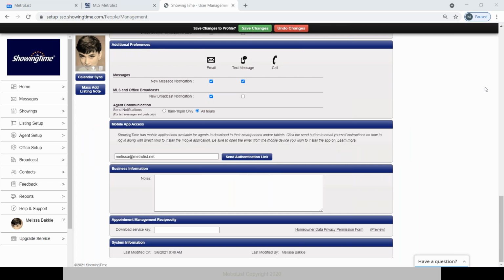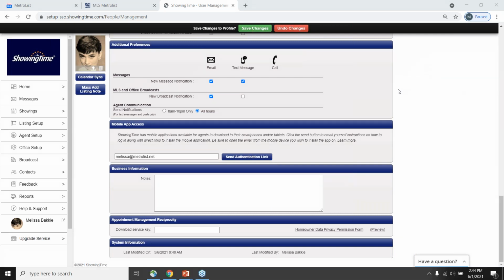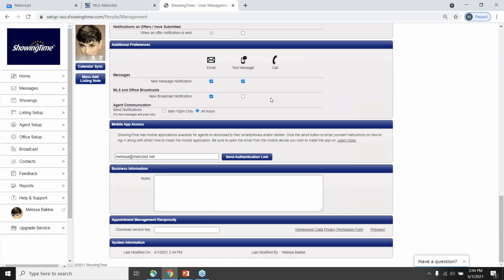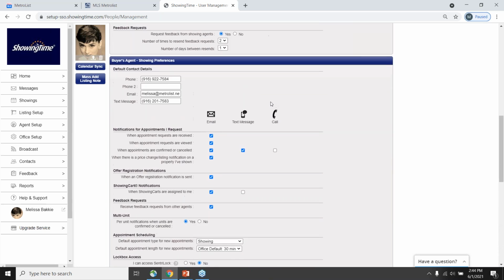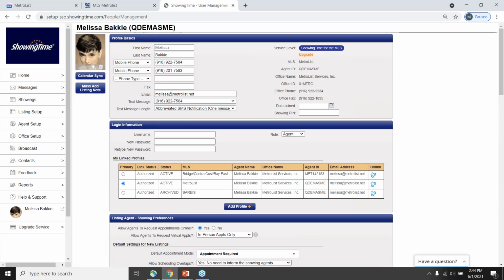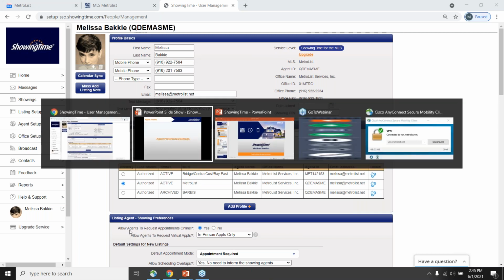All right, once you're done with your profile here, we've set ourselves up for success. If I have any changes, I can go ahead and click Save Changes right here. And it will push those changes out, and it will affect not only the listing agent side of it, but the buying agent side. And again, it's just going to save me time while using this program.